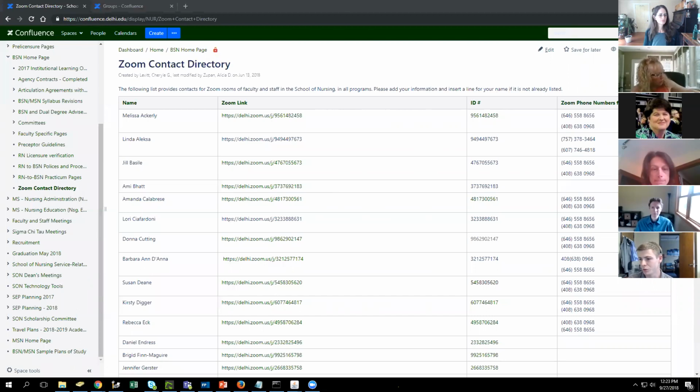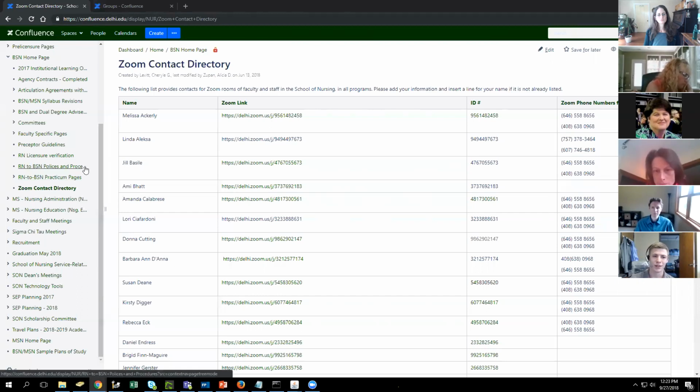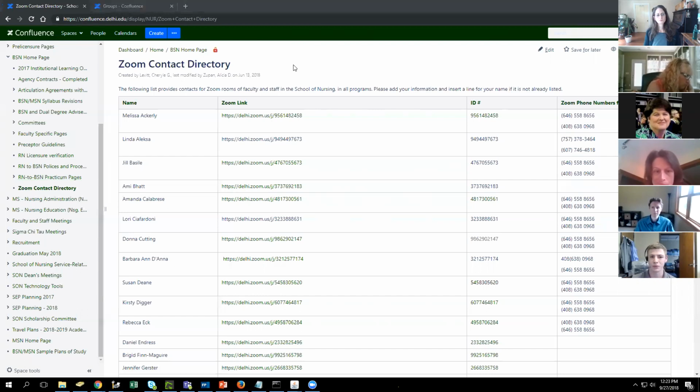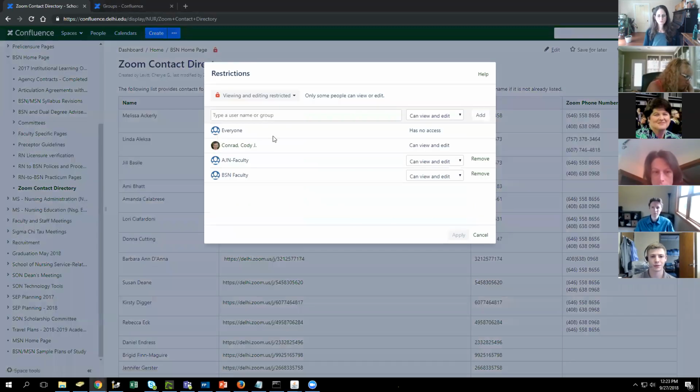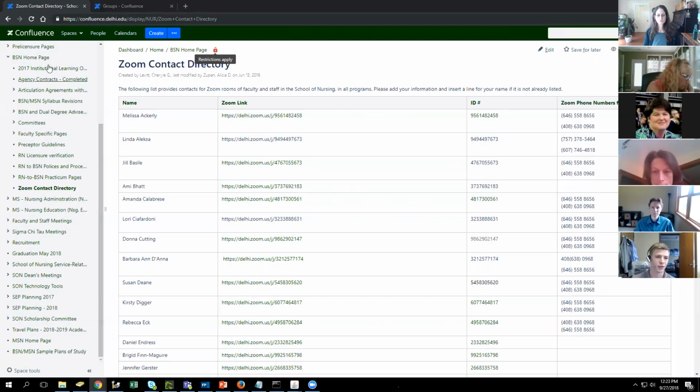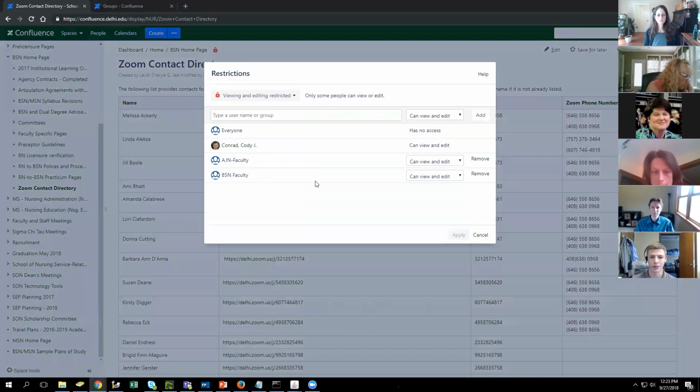Moving pages will also change restrictions. Let me think on that. I believe the restrictions will stay the same as they were in the place that it was before. So you might have to change those afterwards. So what you see here for restrictions, if we move this page somewhere else, it'll still have these same restrictions. So you might have to change those based on where you want to move it and who should have access.